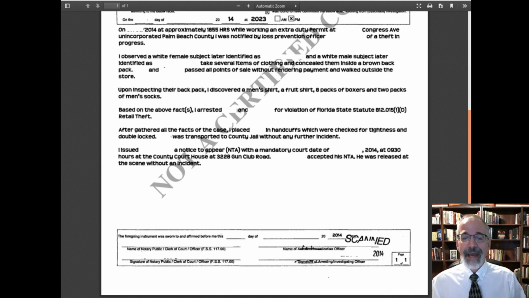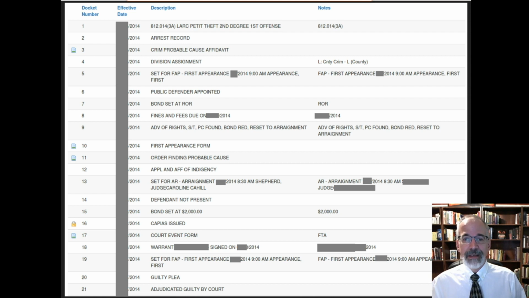So let's take a look back at the docket information. And looking down through here, again, we can follow down the page a little bit. There's the arrest record, the criminal cause affidavit. But if we swing on down here, very near the bottom is a guilty plea and adjudicated guilty by the court. So she pled guilty and the court accepted that guilty plea. We can look a little bit more at the docket if I click onto the next page.